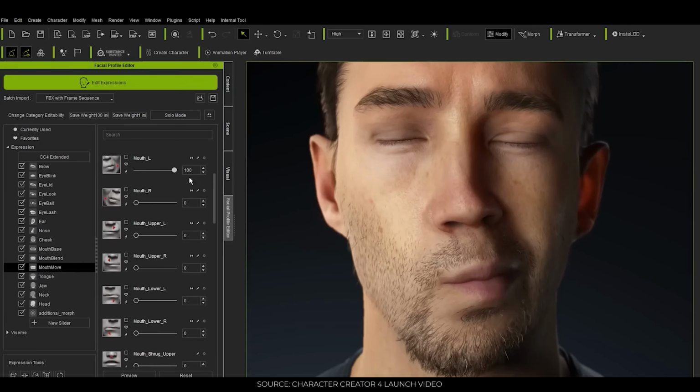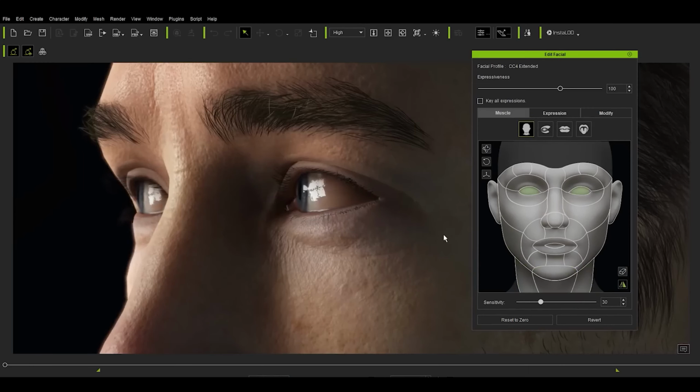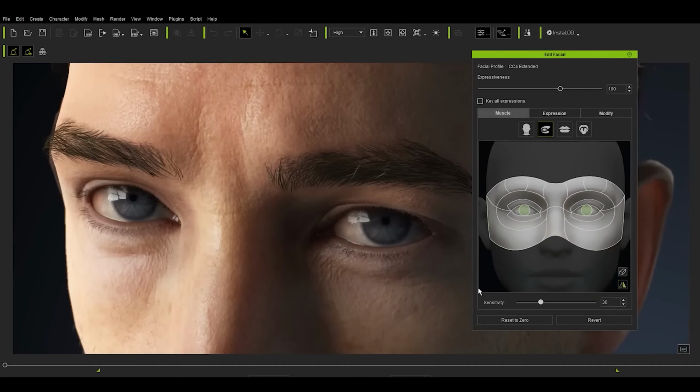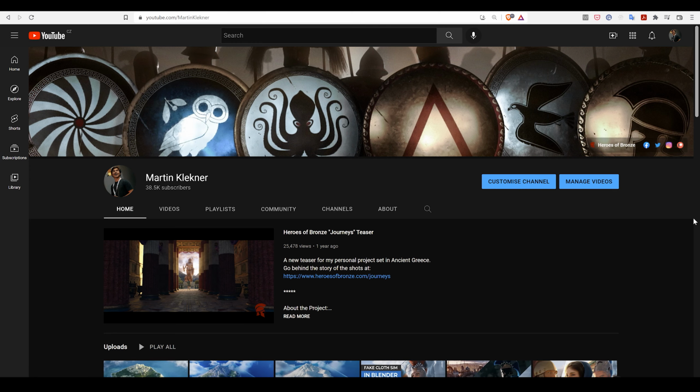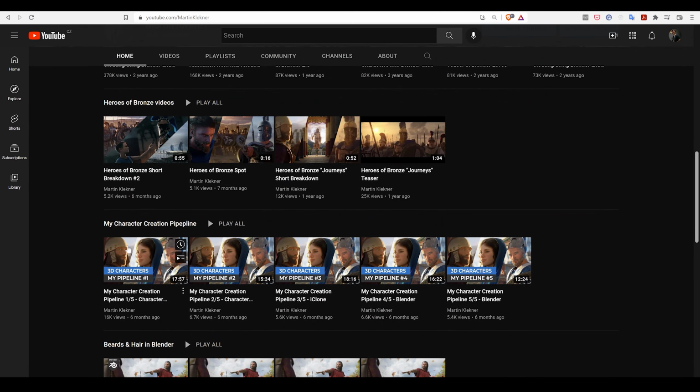So, these were some of the changes you can expect from the latest version of Character Creator. And again, here I recommend going to the Reallusion channel for more detailed tutorials, or if you want to learn my Character Creator to iClone to Blender pipeline, check out my recent tutorial series.